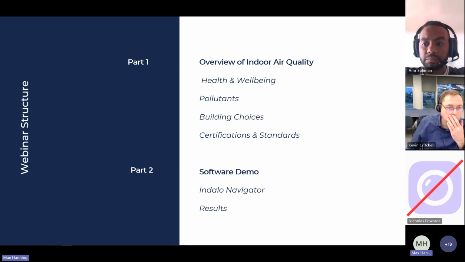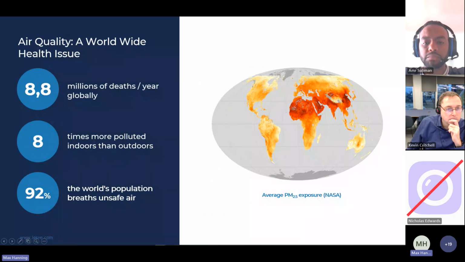So we'll set up and run a simulation using the Indalo navigator within the IESVE and look at the different options we have to view and analyze our results. So just a bit of context about air quality in general.